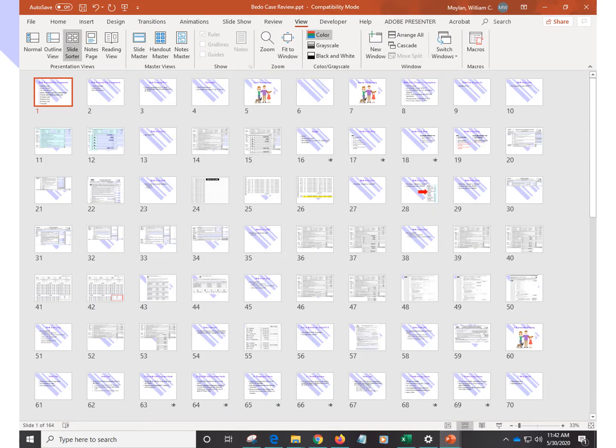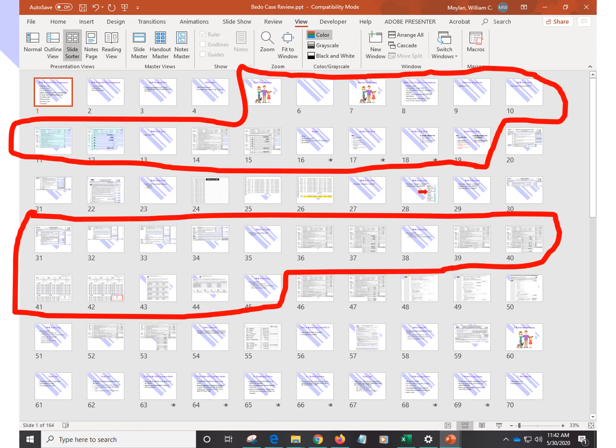I went and picked a really big PowerPoint file that I had, the BE-DO case. The students hated the BE-DO case. And I've decided, you know what? I want to take slides 5 through 19 and make that one video. I want to take slides 31 through 45 and make that a separate video. I will probably save this as a couple of different files just so I've got backup, just in case.